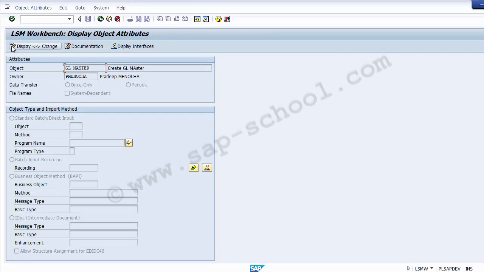Once you execute this step, you can see that the object GL master has been taken up from the initial screen which we have defined, and create GL master is the description of that. And even in that you can assign the data transfer, that is once, or it can be done periodically as you want. Right now it is in display mode, so we first need to click on this change option over here, and we need to take this in the change mode.